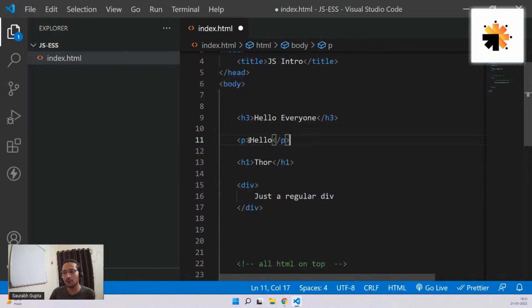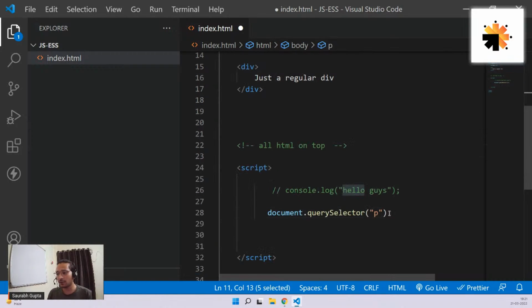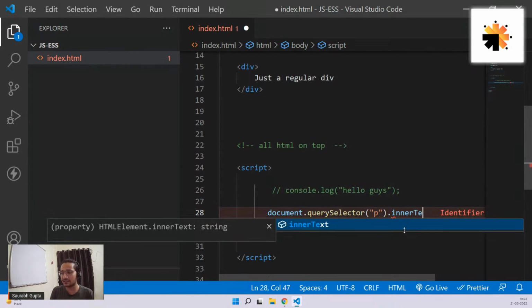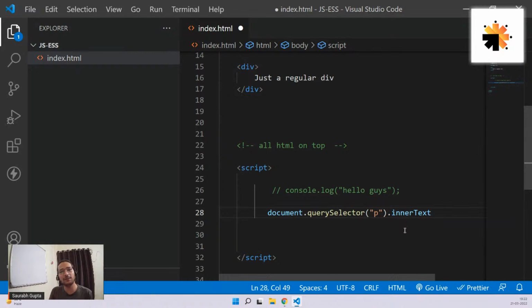Now, let's say I want to change the content inside the P. I want to change the content inside the P. How can I do that? So for that, once you select the element, there's a property called innerText, which will help you to basically manipulate the content inside the element.